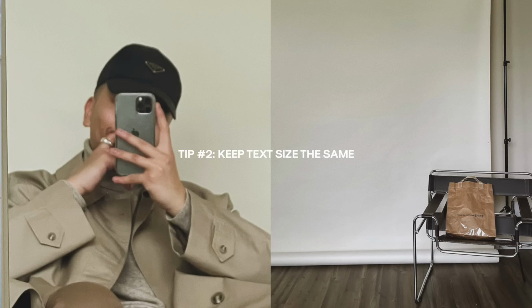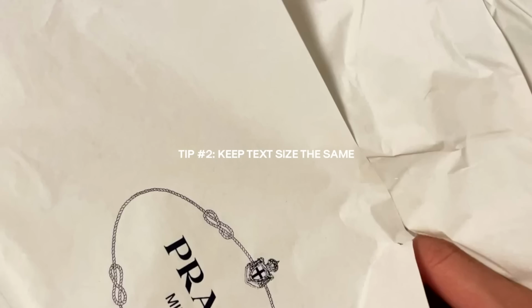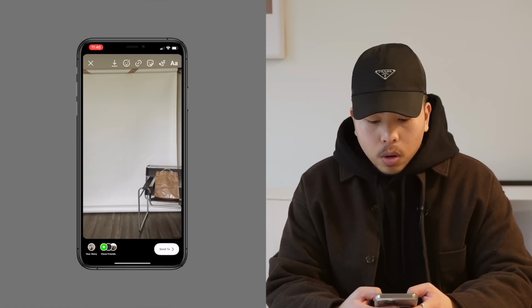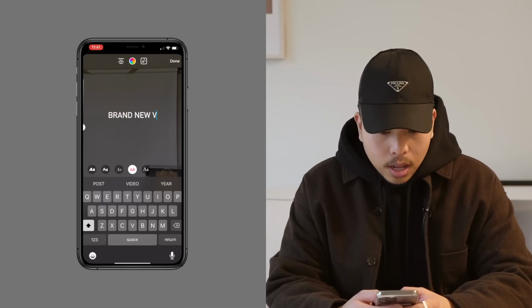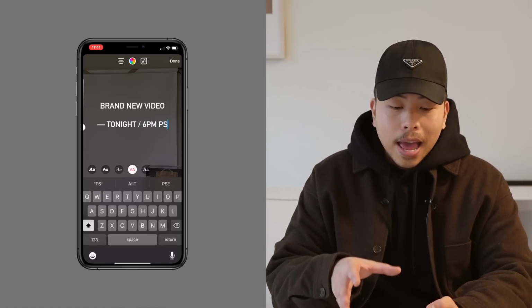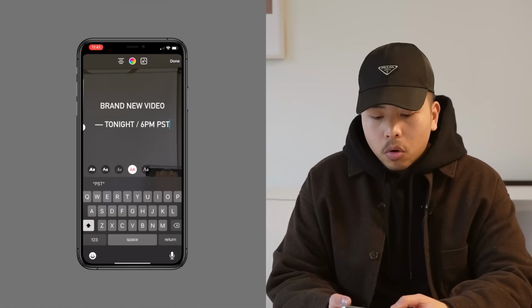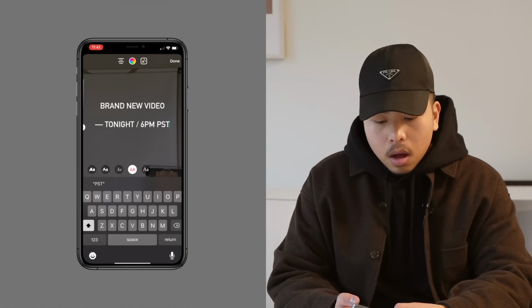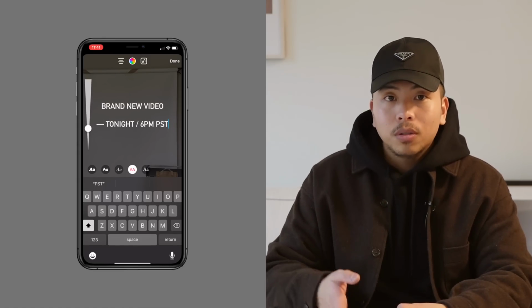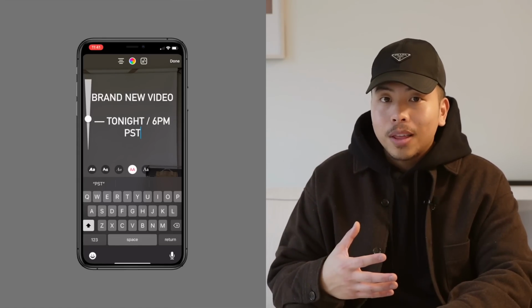Another tip that I have for maintaining a really nice, well-curated Instagram story is keeping the text size all the same size. Something I'll do with a photo like this is maybe promote a new video that I have going up that night. So it'll say like, brand new video tonight, 6 p.m. PST. If you guys can see from the recording, there's this little toggle on the left side of your Instagram app when you're on the stories, and that controls the size of the text. I personally didn't know that. So like I said, this is a game changer that I just recently found.